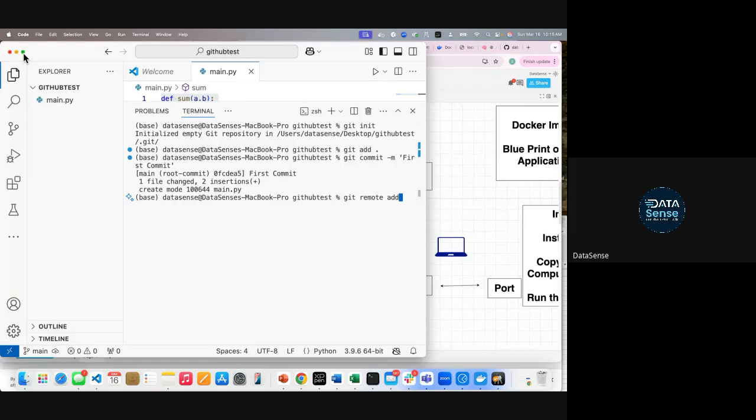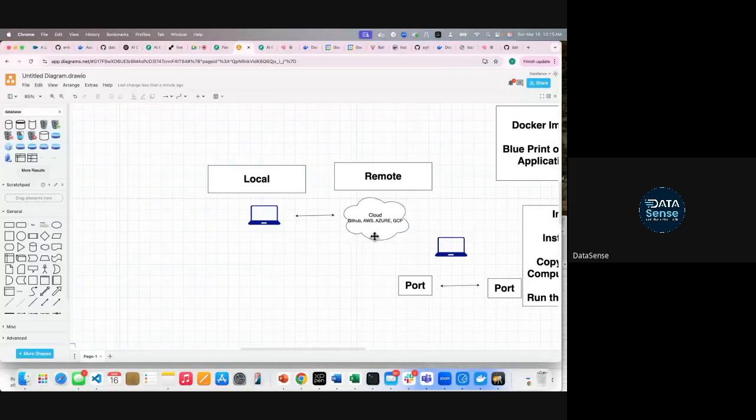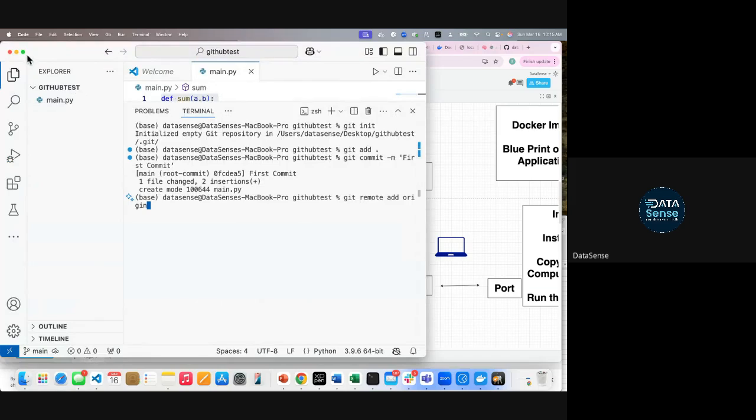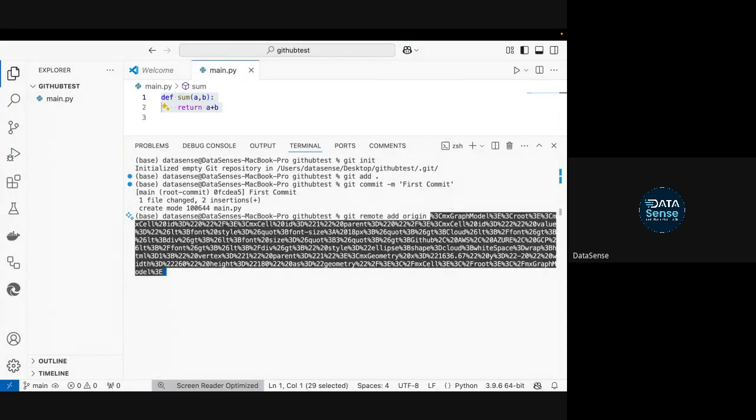So what will you do now? You will say git remote add, and you will give this connection a name. Whatever connection you have established between these two, you give it a name, because you can form multiple connections from your computer, let's say you have multiple repositories in GitHub cloud. Every connection you want to give a different name. For this connection, I'm giving the name origin. You can give any name. After that, you will simply copy the link.